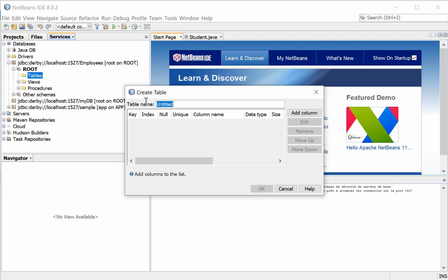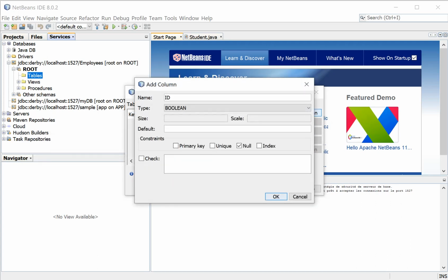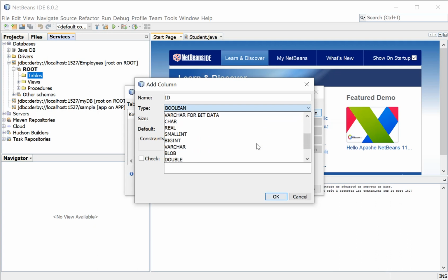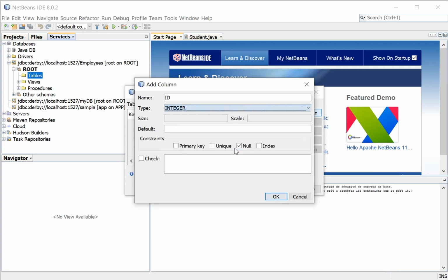I give it a name. We'll call it Workers. And then we need to create the different columns. Here we have four columns, which are the ID, first name, last name, and job title. For each one, you have to pick what the type is. For example, for the ID, it will be an integer. It's a primary key. And if you have other constraints, you have to specify them also.